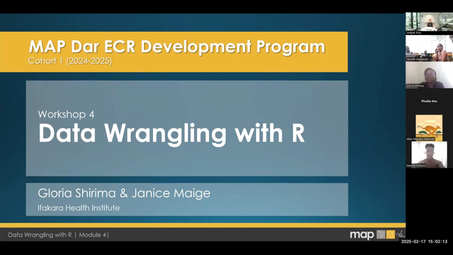I'm Gloria Shirima, and I'm going to lead this with Janice, who is in the room with the other members. I'm so excited to present this data wrangling, which is just an extension of what we had in the last session. We're going to keep this more interactive and do more coding. I'm going to be a bit fast with the slides, because I believe the coding practice is going to make the most impact for many of us. It might be really easy for the people who already know R or have done this.